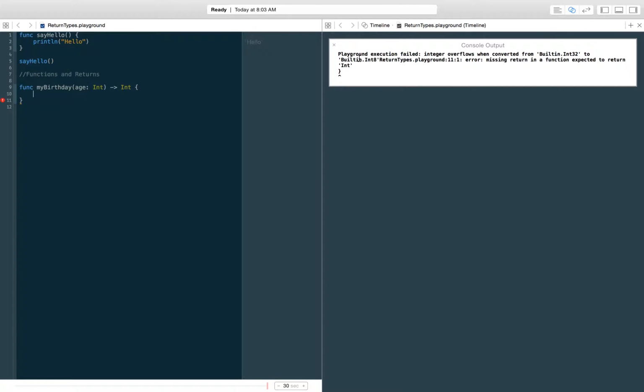You'll notice we have an error because right now, if you click on this, it says we're missing a return. We said we're going to return a value, so inside here we do have to add a return statement.